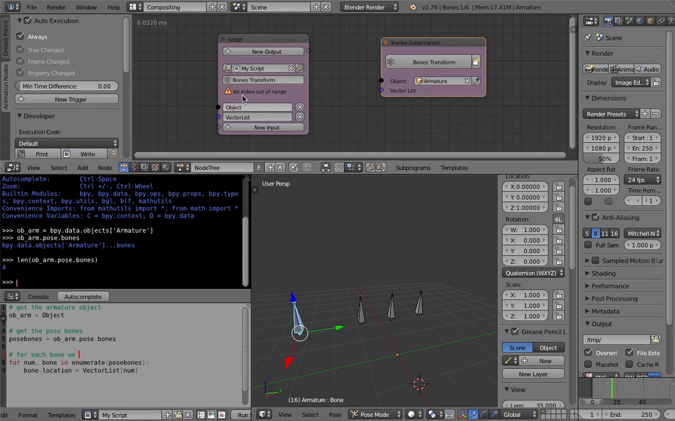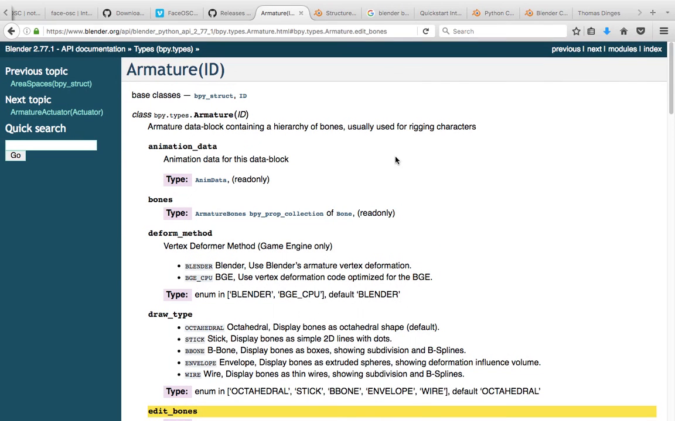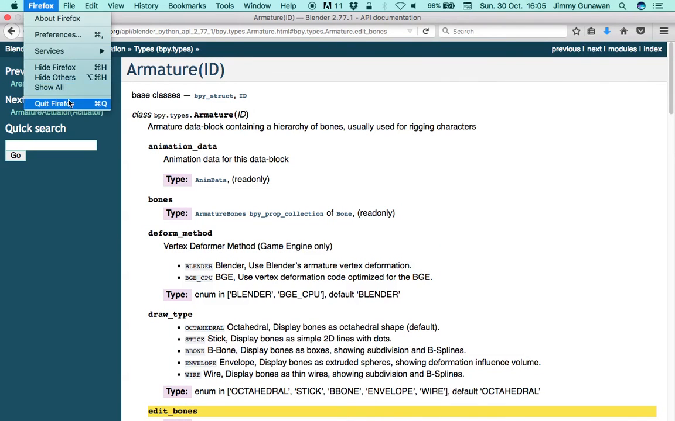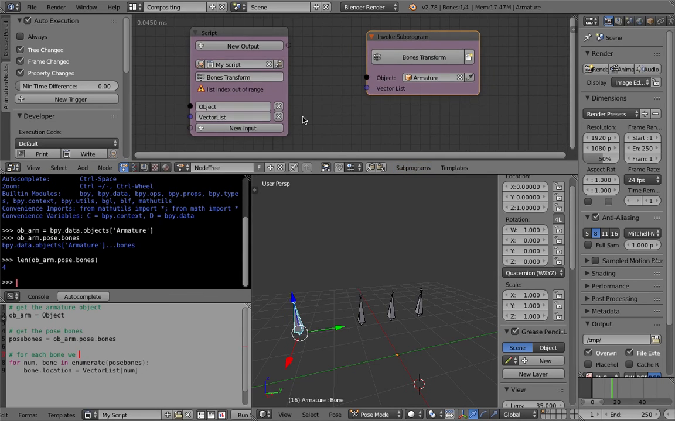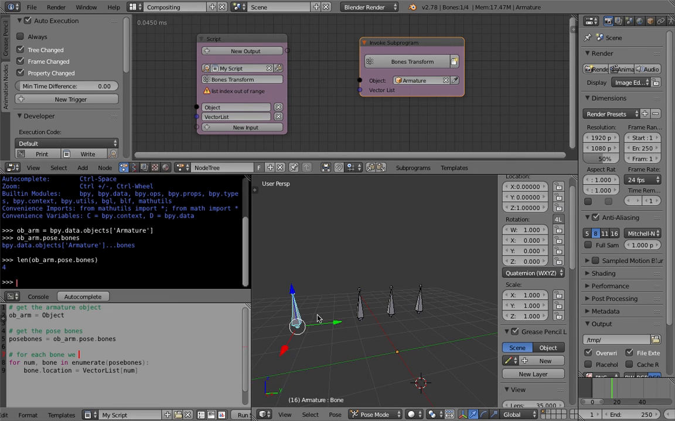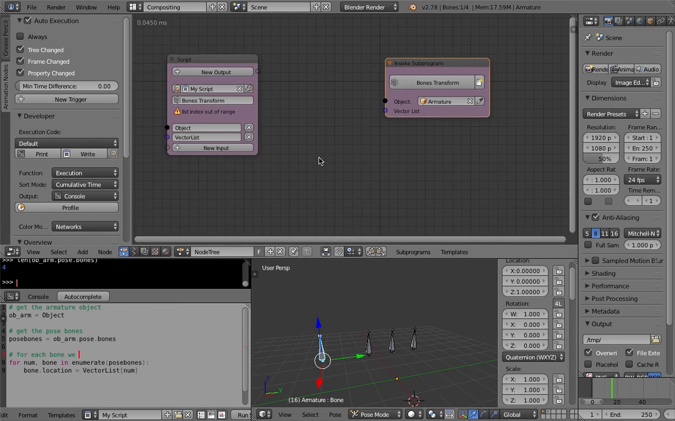So at the moment it says list index out of range. Let me turn off always. I think my computer is thinking. Turn off Firefox, it's slowing down my computer. So back to Blender. We want to randomize the position, but just kind of offsetting from the original bone edit. Okay, so let's give it a random vector then.